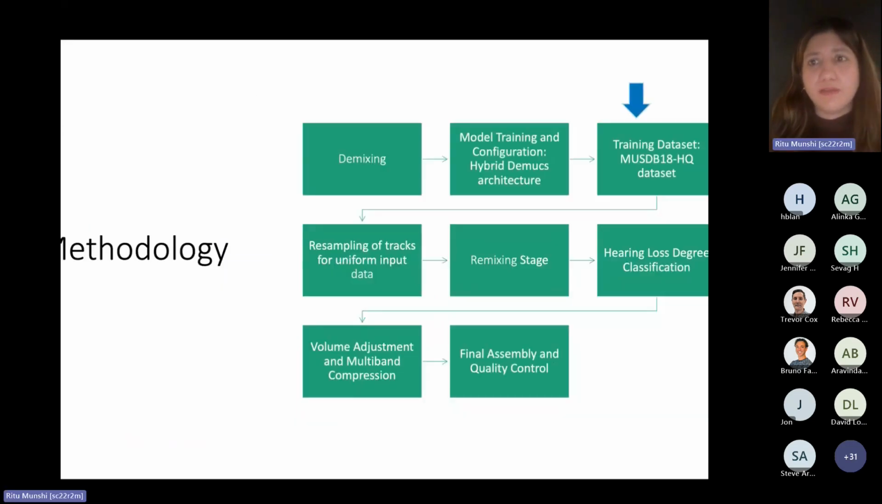After choosing our model, we trained the same model on the MUSDB18-HQ dataset, and then decomposed the stereo audio into 8 different stems and resampled it to 24,000 hertz. After that, we went towards the remixing stage. After resampling, we made sure that the signals are saved as 16-bit audio signals and compressed into audio files using a lossless codec, so that it is in the same format and has uniformity in the data.